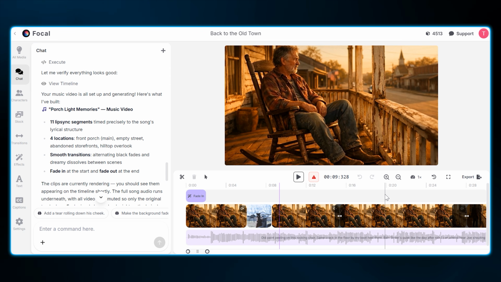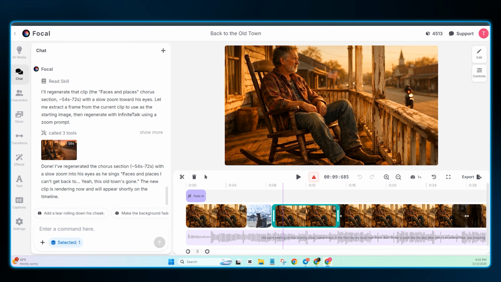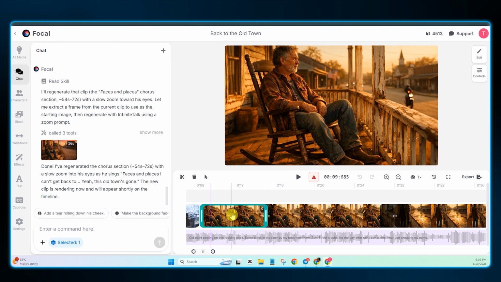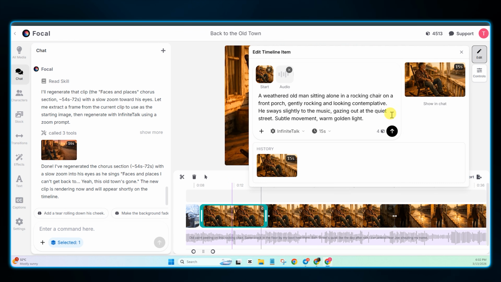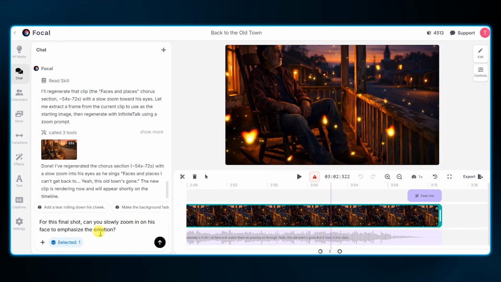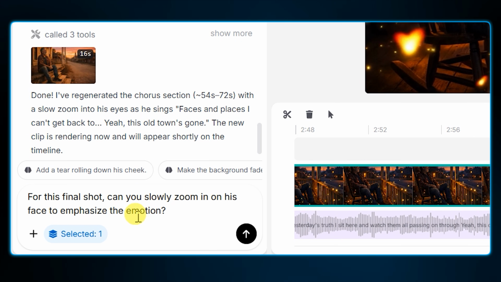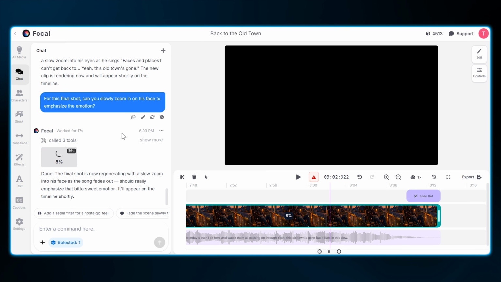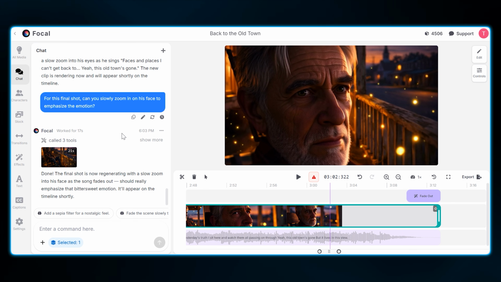But the timeline is just one way to edit. The real power is going back to the agent. Let's try something more creative that would be difficult to do manually. I'm going to select the final clip where he's sitting in the rocking chair, and I'll type a new command in the chat. For this final shot, can you slowly zoom in on his face to emphasize the emotion? The agent will analyze my request, understand the context, and apply a cinematic camera move for me.